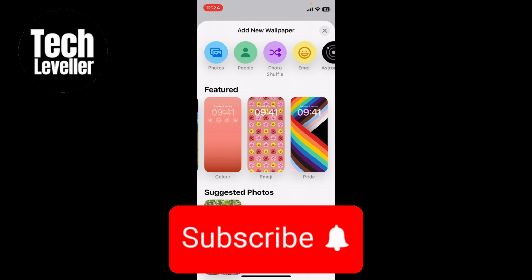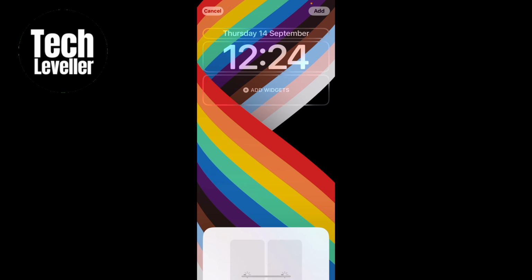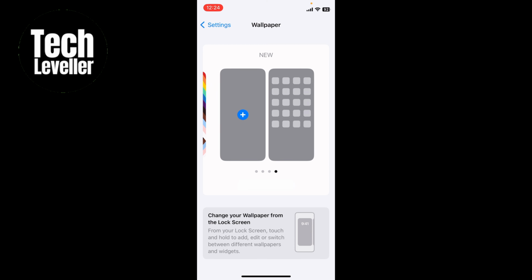And once you're happy with the added wallpaper, you can press add here in the top right hand corner. And this will add that wallpaper to your iPhone. So you can set that as your new one. And you can just keep adding new wallpapers as you go. So that is how to add multiple lock screens on the iPhone.